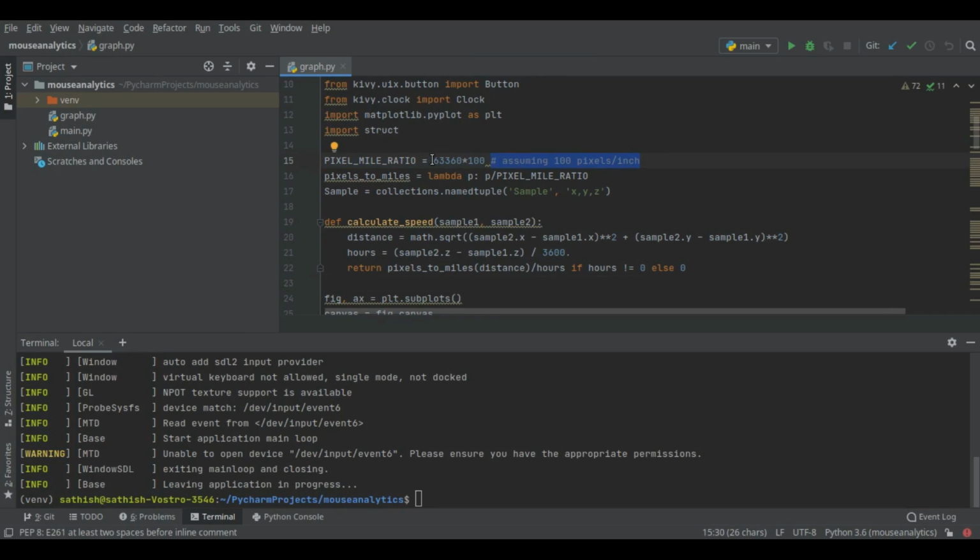Actually, 1 mile equals 63,360 inches. Then again we are converting 1 inch into 100 pixels. If you want to change the pixels-to-inch conversion to any number, you can replace this number with another number. And this pixel-to-mile ratio will be 1 mile equals 6,336,000 pixels, as we are assuming 100 pixels per inch.